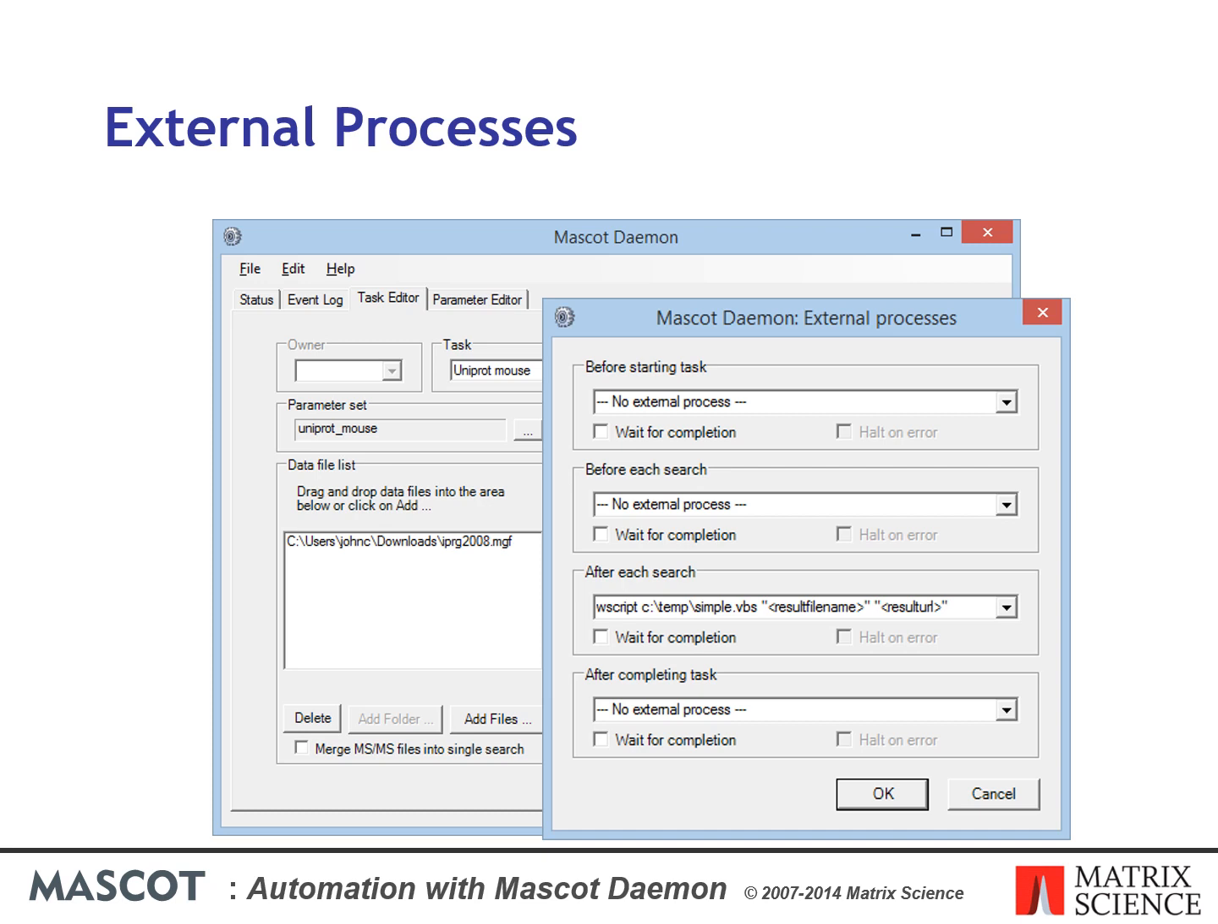We'll very briefly touch on a few other features of Daemon. The Task Editor tab includes a button labeled External Processes. A Mascot Daemon task can execute external processes at one or more of the following time points: at the start of a task, before submitting each search in a task, after completion of each successful search in a task, and at the end of the task.